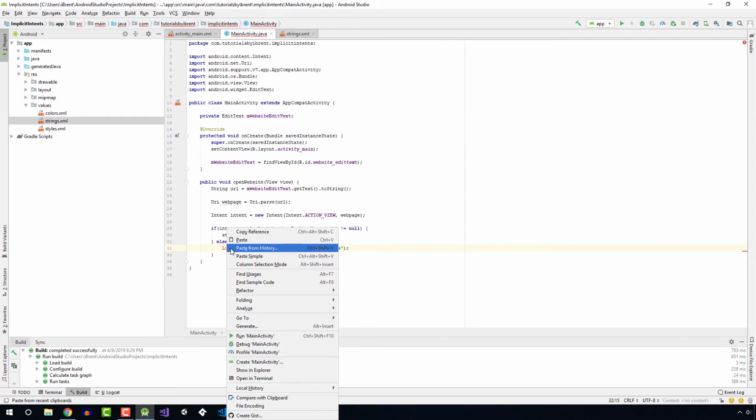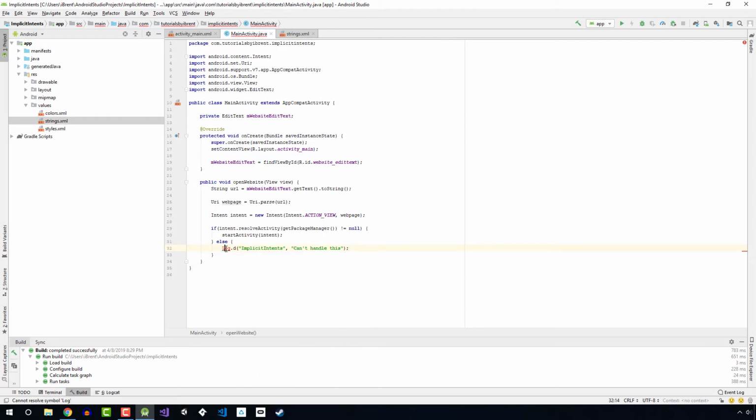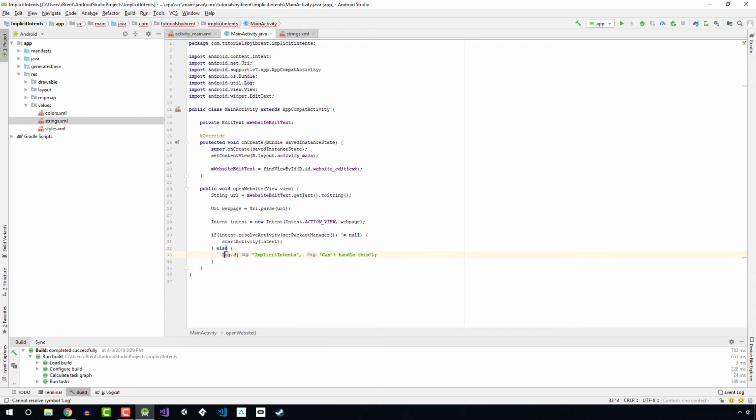Make sure if we don't resolve that, press Alt-Enter in order to import that statement. Okay. So let's just review what's happened.